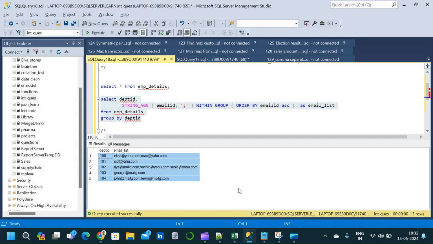This is how we can concat values from multiple rows into a single row. This is an important function and is used in multiple places and for different requirements.